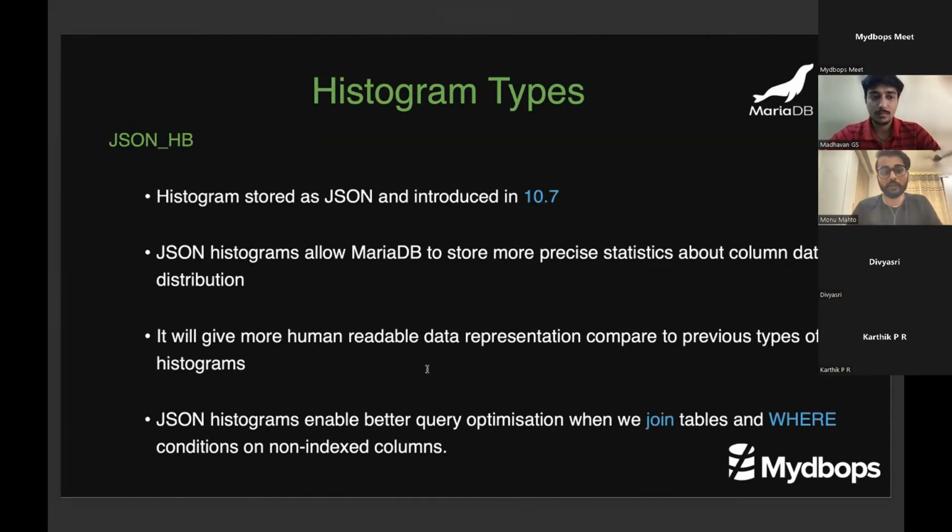So JSON height balanced histogram: here the histogram is stored in JSON format, and it was introduced in 10.7, but actually it is implemented in 10.2. From 10.2 to MariaDB 10.8, we can use the JSON histogram. So what actually is a JSON histogram? In single precision and double precision, all the histogram details, like from which column to which column it has created the bucket and what the range is, everything is stored in fractions or in hexadecimal.